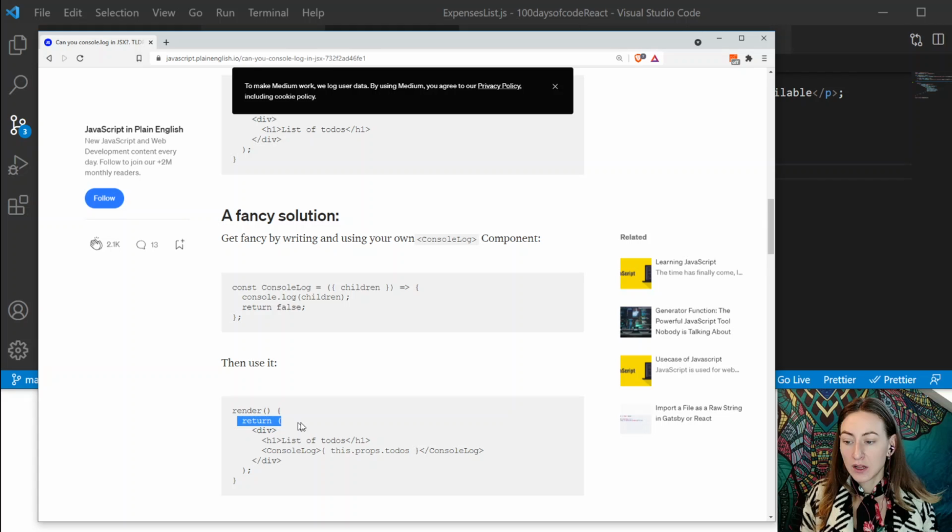Oh, he's after doing it even different here. Get fancy and write your own console log statement. Console log equals children. Console log children return false. This properties. Would that work? Let's give this one a whirl.